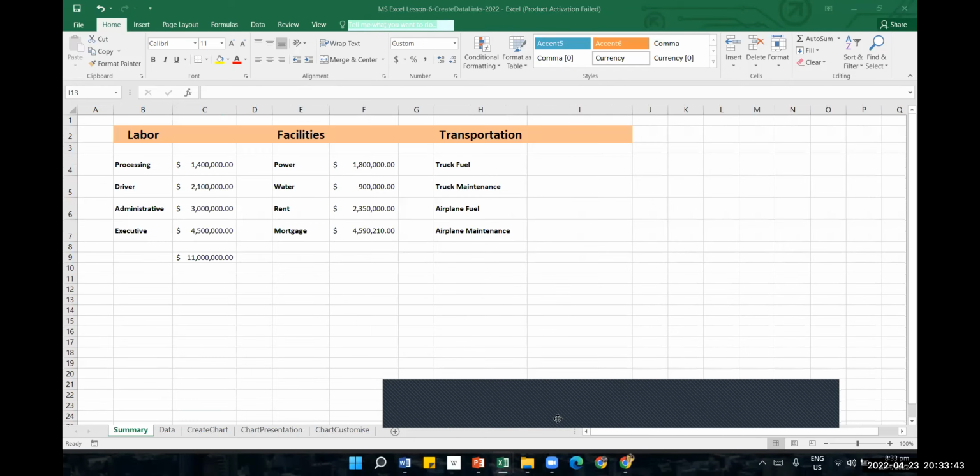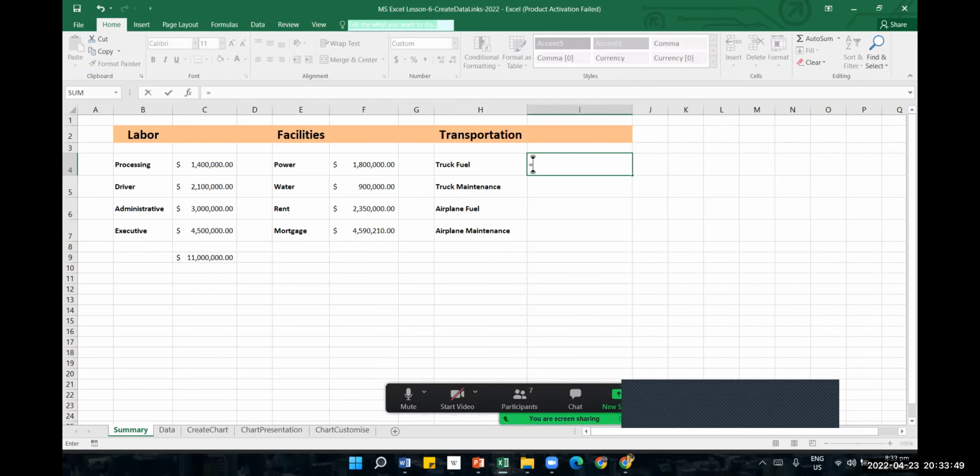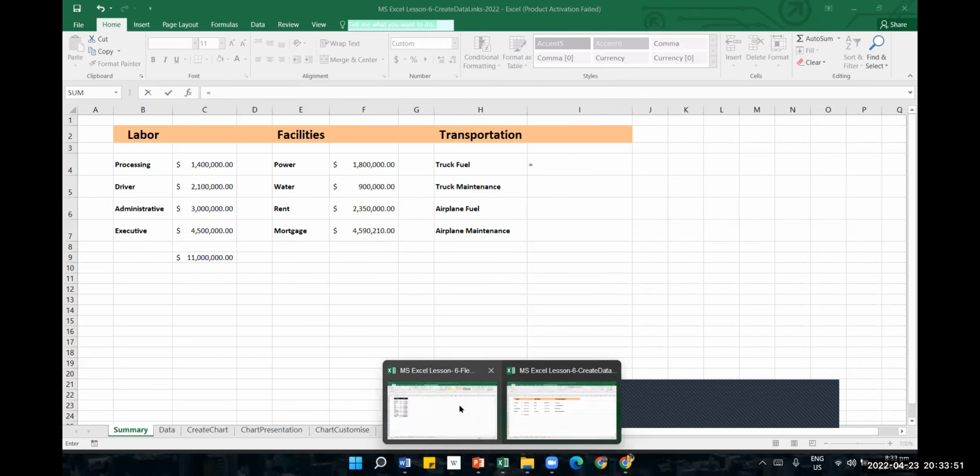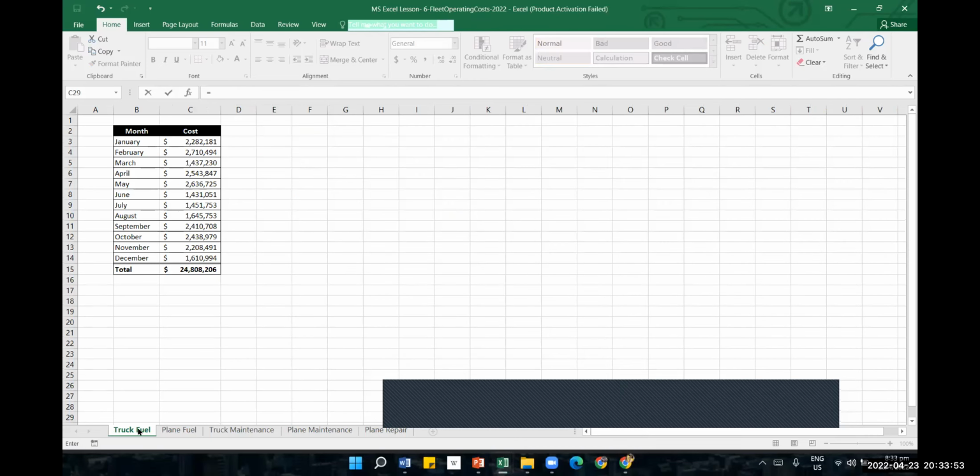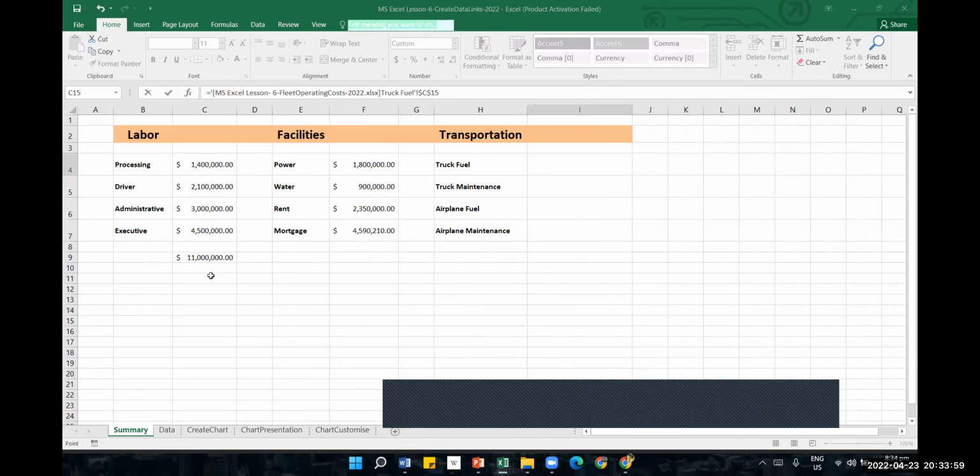You just have to go here. You want the truck fuel, so you press equal to, and go to the other file, Fleet Operations. This is the truck fuel data, and this is the total cost. I select this and press enter. You see the value is automatically copied here.